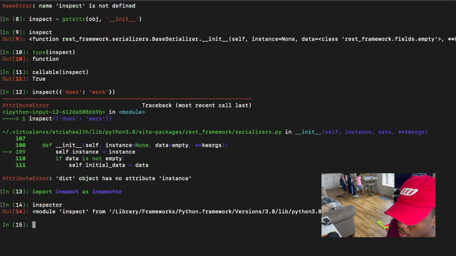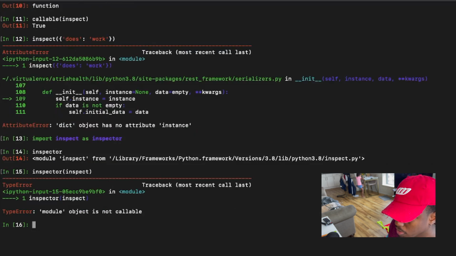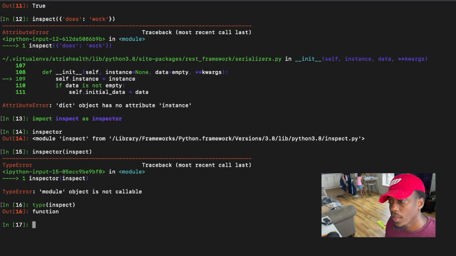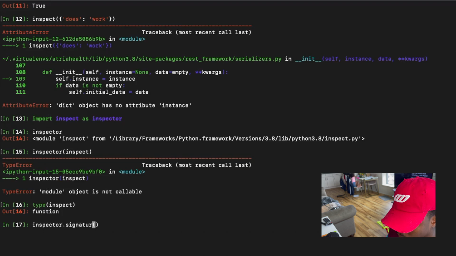All right, cool. Inspector has a thing called signature. So inspector, let's pass inspect there. Module object is not callable. So inspect type inspect. And type gave us the information that inspect was a function, and now inspector is telling us that it's not really the case, it's a module. And actually, because that is the case, I'm going to say inspector.signature and then inspect. Let's see if that gives us anything.